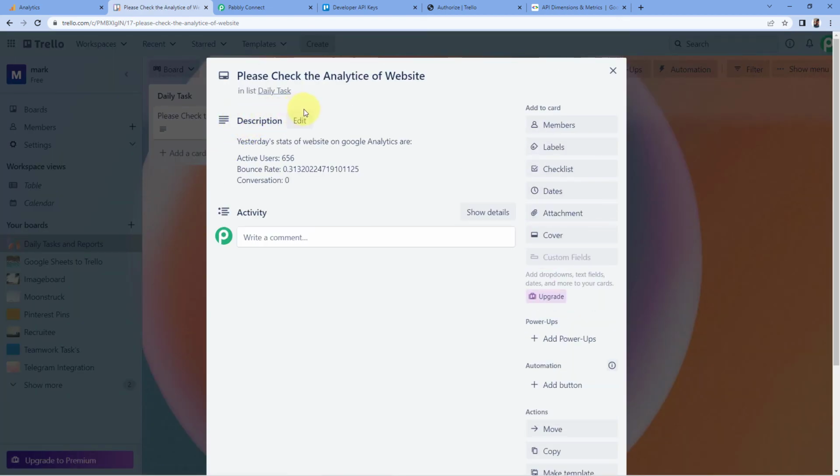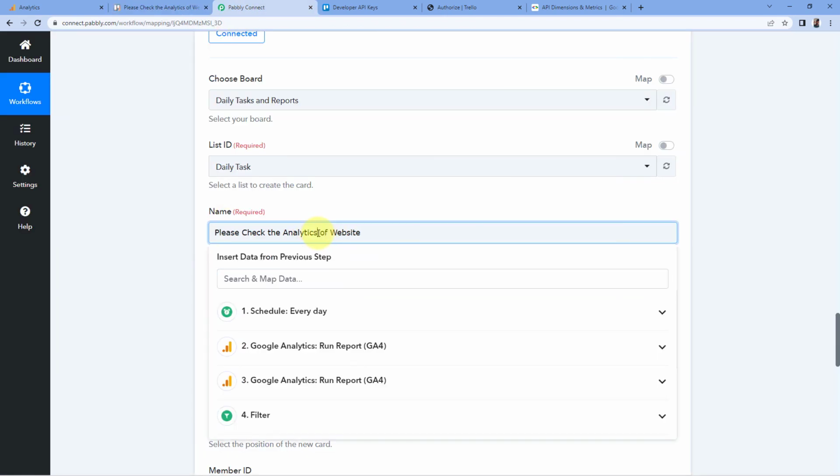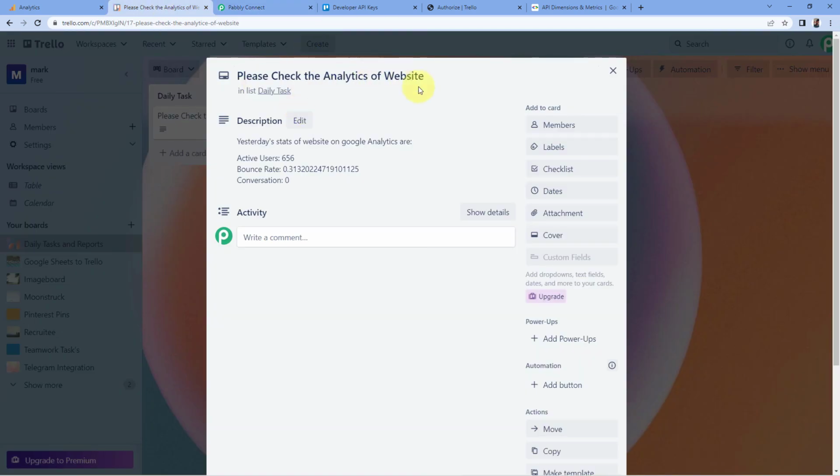Let's open this card, and the name of this card is please check the analytics of website. Just a second, I have by mistake changed the spelling of analytics, let me correct it over here as well. So please check the analytics of website. Yesterday's stats is in the description of this card: yesterday's stats of website on Google Analytics are active users, this is the count of active users, this is the bounce rate, and this is the conversion. So guys, the automation which we have created in this video is working perfectly fine.